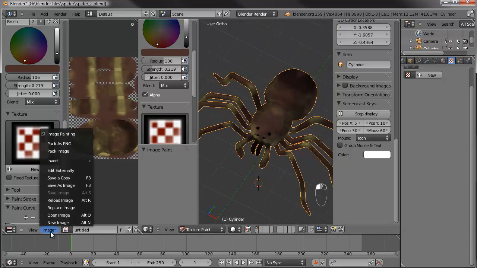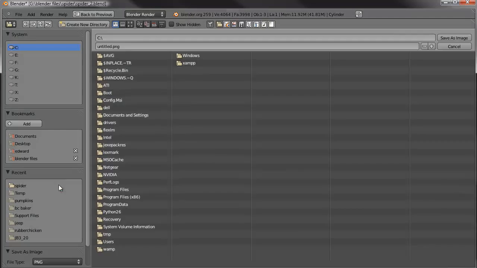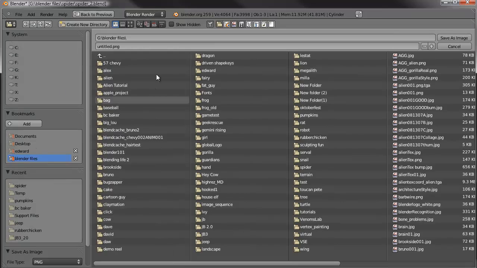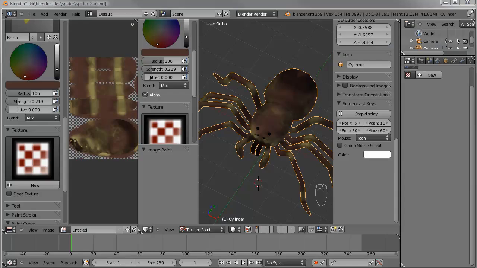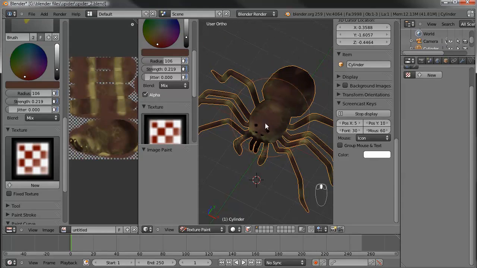Let's go ahead and save this image. Excuse me. Save as image and Blender files under the spider folder. Spider, there you are. And we'll call this spider_texture map. And save. It's taking a little bit to save that image. Not responding. Don't crash on me now, Blender. Stand by. Okay, all clear. Okay, so we got the texture map.